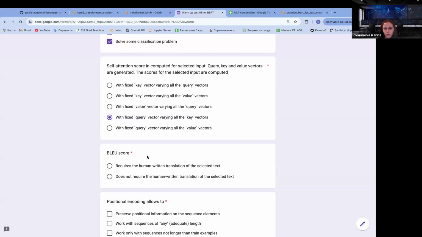Question about BLEU score. I think we had such a question maybe in three previous lessons. I don't really remember, but here the right answer will be that it requires human-written translation. BLEU score evaluates machine translation quality by comparing it against one or more reference translations.